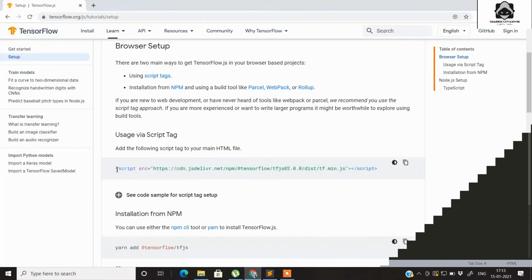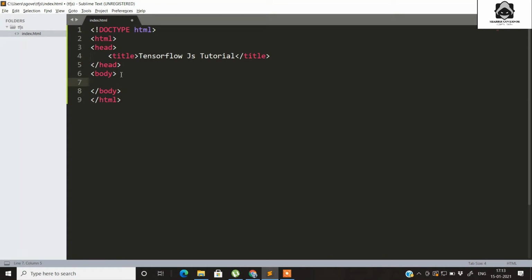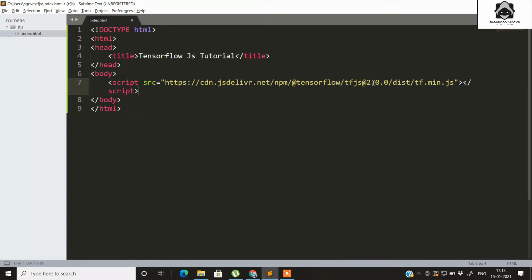Okay, you can see here that it shows that you need to add this one line of code, which is actually a script tag that will add TensorFlow JS to your HTML file. So we copy this and paste it inside our body. Now your TensorFlow.js is in your script.